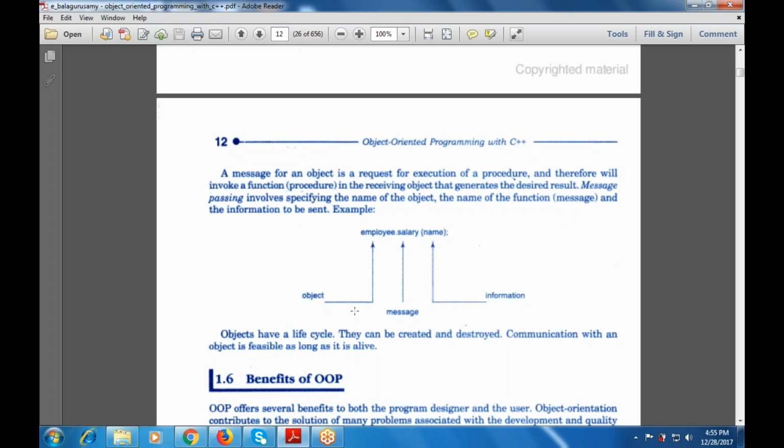This profile will be given as the name of the function. There is employee.salary: name, object, message, information. Objects also have a life cycle. They can be created and destroyed, and communication with an object is feasible as long as it is alive.